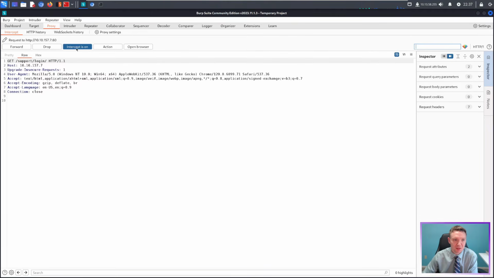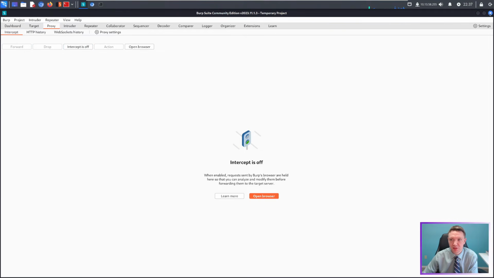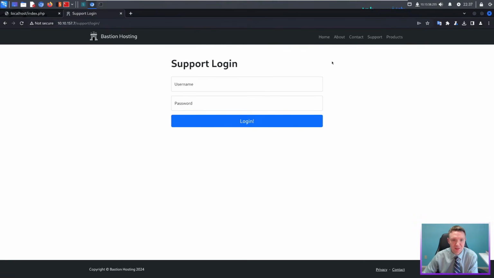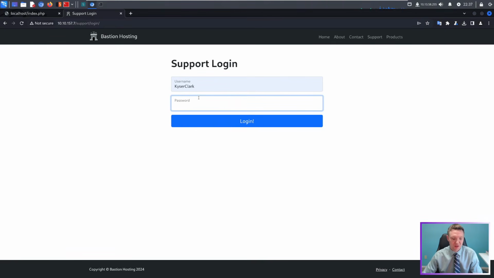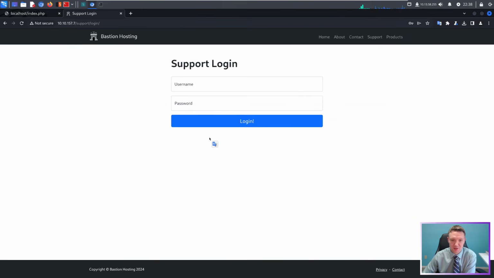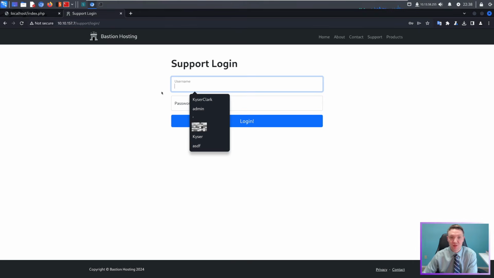And I did not want to intercept that, so let's go ahead and turn that off. And we'll minimize this. And as you can see, we have a login page here. So like I said, we can do some brute force dictionary attacks here. So typically we would put in a username and a password and log in, and we end up using a password to brute force this with Intruder.